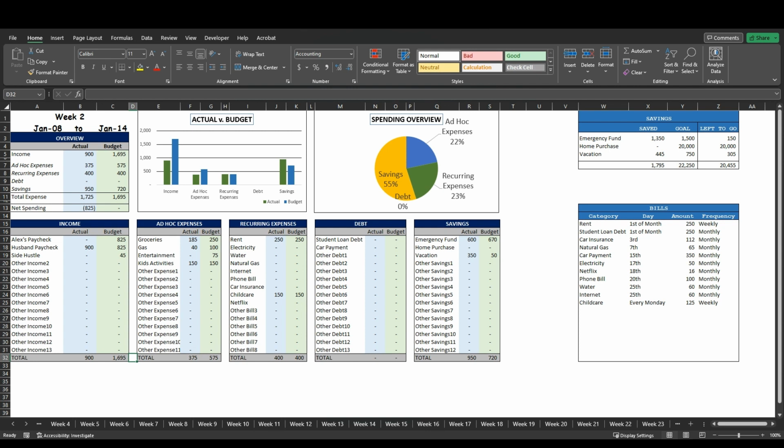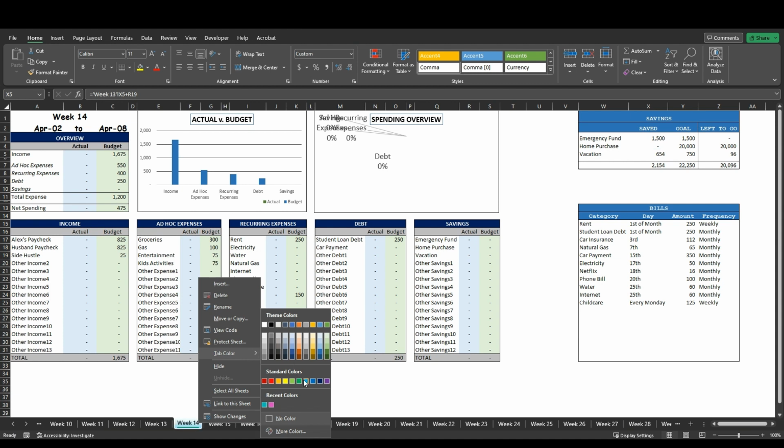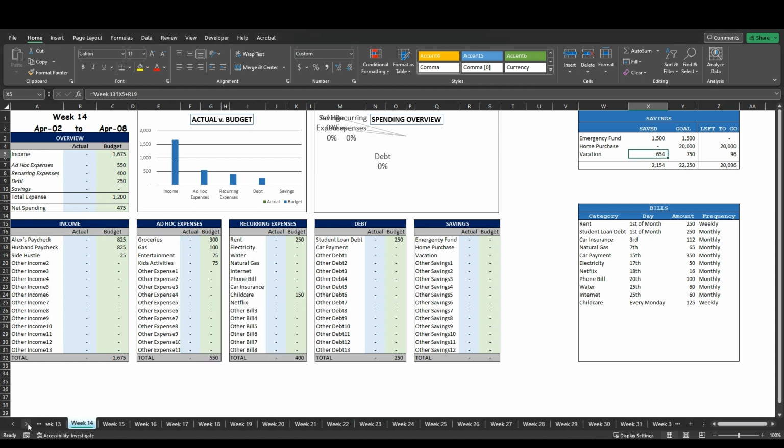If you have an Excel file with a lot of tabs, sometimes it can get annoying and time consuming if you're going like this, if you go like that. What I like to do is if there's a tab that I'm going to use a lot, I always like to make that one a certain color just to make it stand out when I'm scrolling.